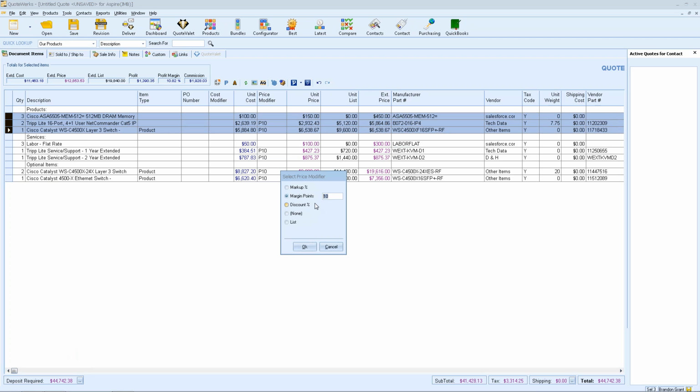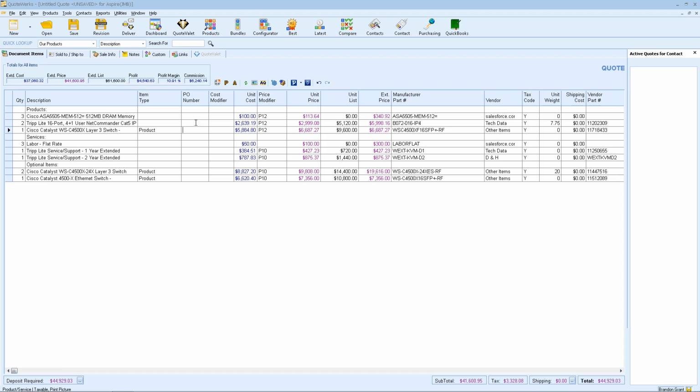So I can say, in this case, I want to do a margin of 12%. Hit OK, and you can see my 3 items were now updated. And now my profit margin is set for 12% for those 3 items. So you're going to have a lot of flexibility in being able to change pricing, changing costs if you need to, price modifiers, all that information.